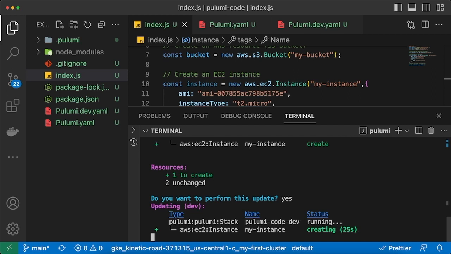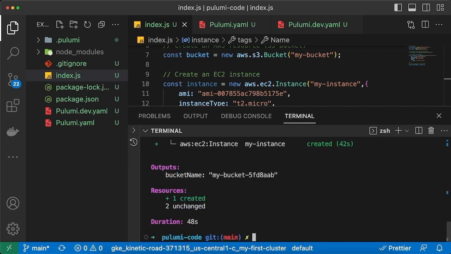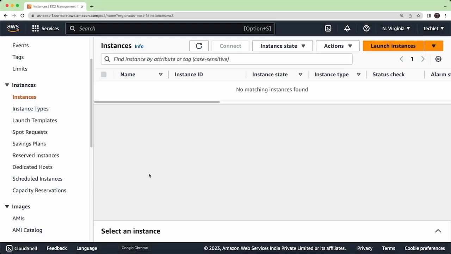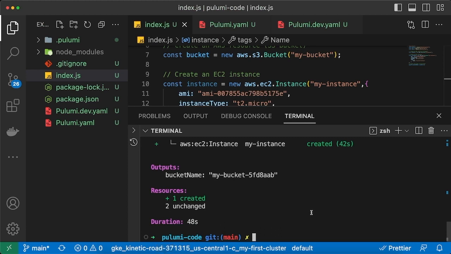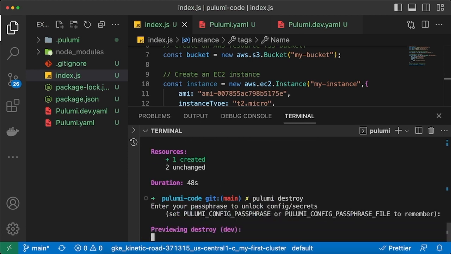It will take some time to create the new instance, as it needs some time to run the instance and boot up the new virtual machine. So now it is saying it is created. If I refresh here, I can see my instance is created and it's running, right? So now I will destroy all the infrastructure I have created.